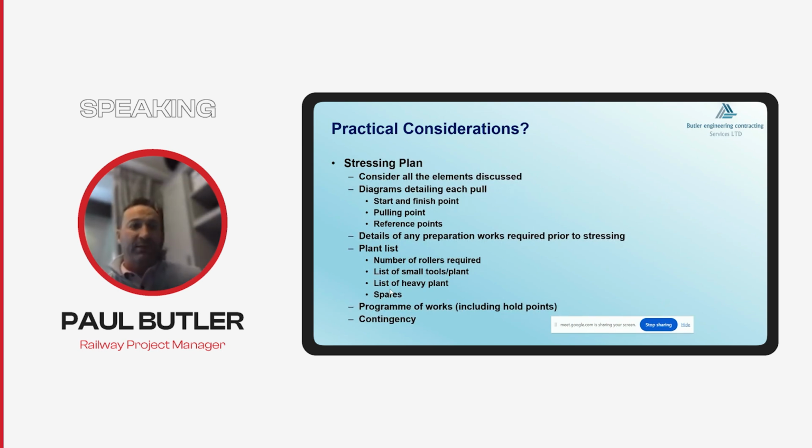Stressing plan. You should always consider all the elements we've discussed previously, and you should have a clear plan that has a diagram and clear start and finishing points, where you're going to be, where your pulling point is going to be, where your reference point is going to be. That should also detail any prep work required based on the considerations prior. You also need a plant list, because you need to calculate the number of rollers and any small plant such as hand tools to remove keys, clips, etc., and your list of heavy plant. And more importantly, your spares.